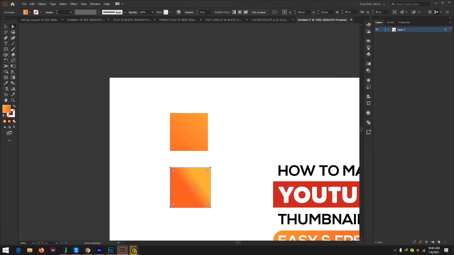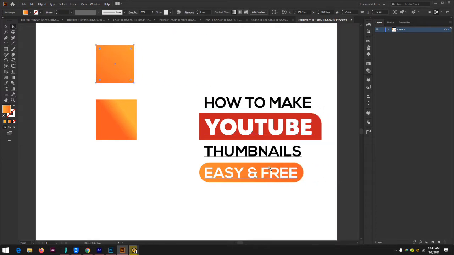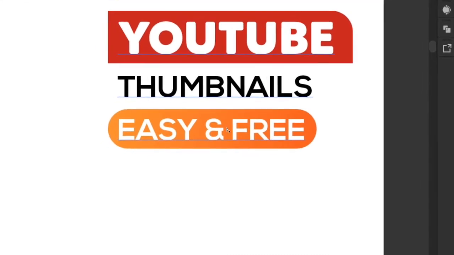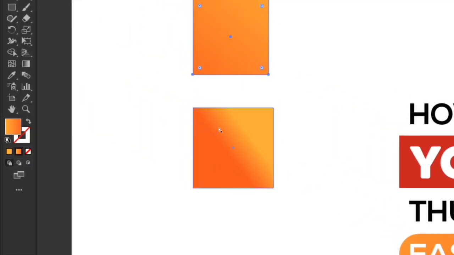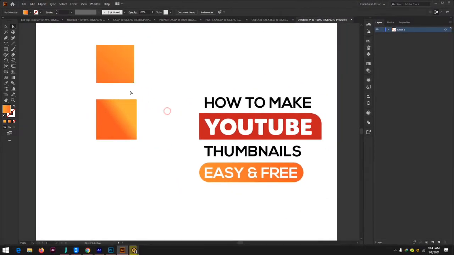This is what I'm getting and this is not good. This is what I need. This is what the gradient is and this is what it is here. In this particular design, this is what it is. It's not this. Okay, so when making your gradients, this is the things you need to avoid.